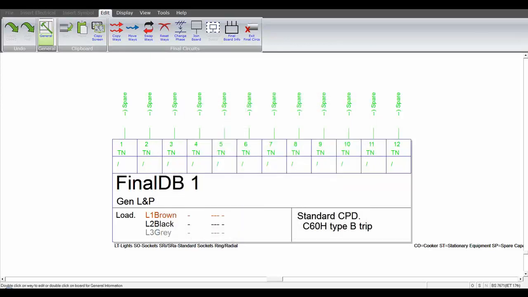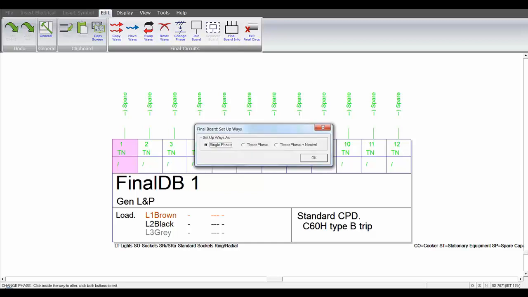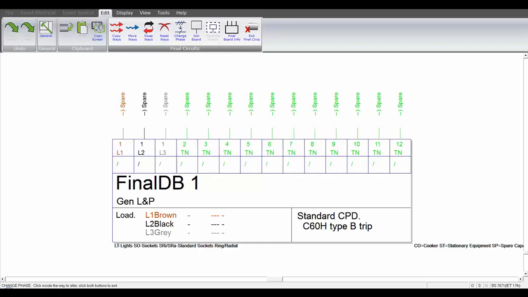The first thing we need to do here is start looking at the phasing arrangements on our board, and this is where we have the edit menu, where we can perform all sorts of functions at board level. So first of all, I want to change the phase, and I want to break ways number 1 through 6 down into their constituent L1, L2, L3. To do this, simply select the change phase option, select way number 1 and set that up as single phase.